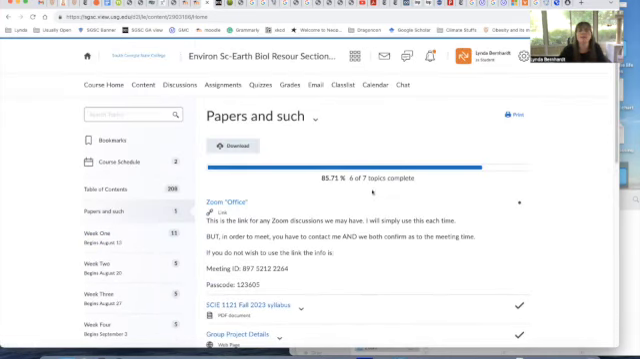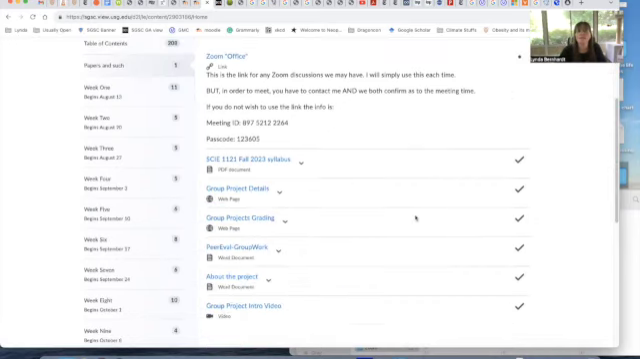As you're doing stuff, you will have this bar that shows you what you have completed. I have already clicked on all of these. That's why there's a check mark. I have not clicked on Zoom Office. That's why there's a dot. So when you're doing things, if you see a dot instead of a check mark, it means that's something you haven't done.